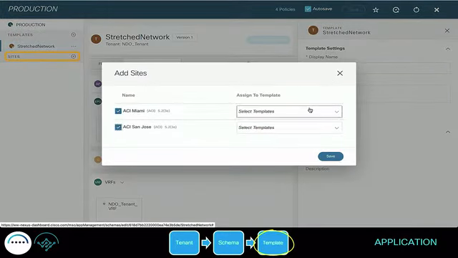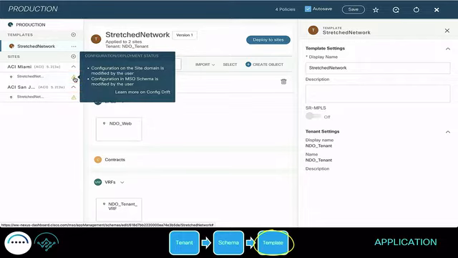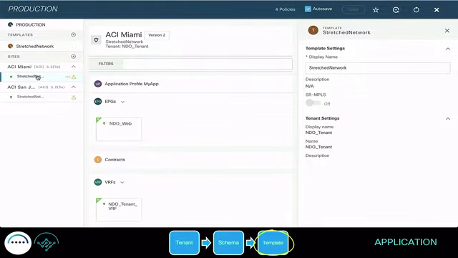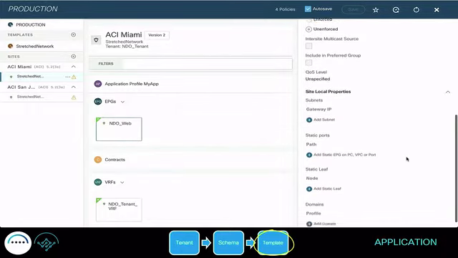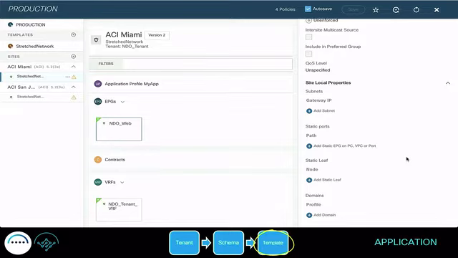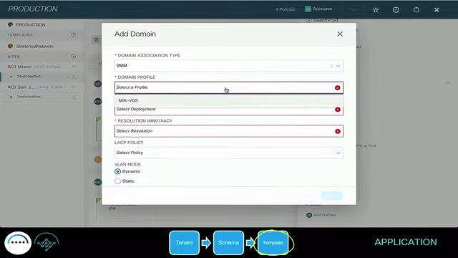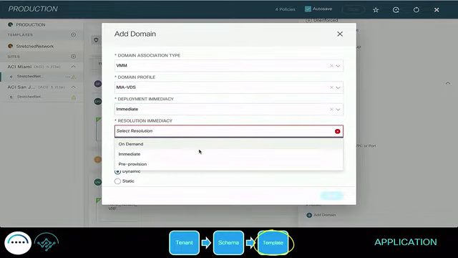So now I'm adding the sites, Miami and San Jose. I'm saying I'll be using this template, and we are almost ready. The only thing that I need to explain is I have the template ready, but I need to specify the domain where I'll be applying the template. In this case, I'll be using my virtual domain. So I'm adding my vCenter for this, and I'm going to the domain profile, add a domain, and I'll be adding my VMM domain for Miami and my VMM domain in San Jose. But I will also be adding some physical layer 2, layer 3 domains, so it's not restricted for virtual scenarios also.